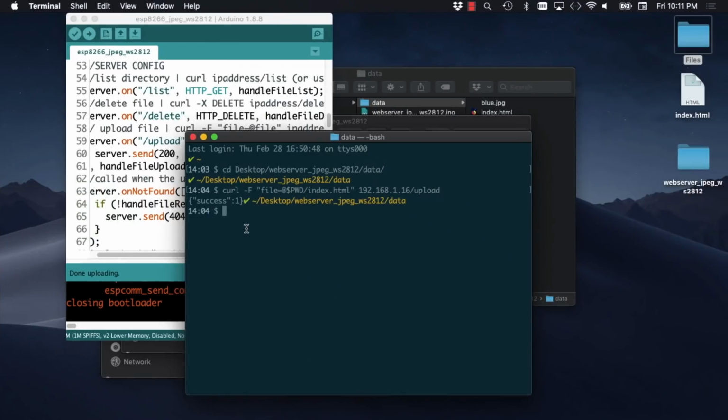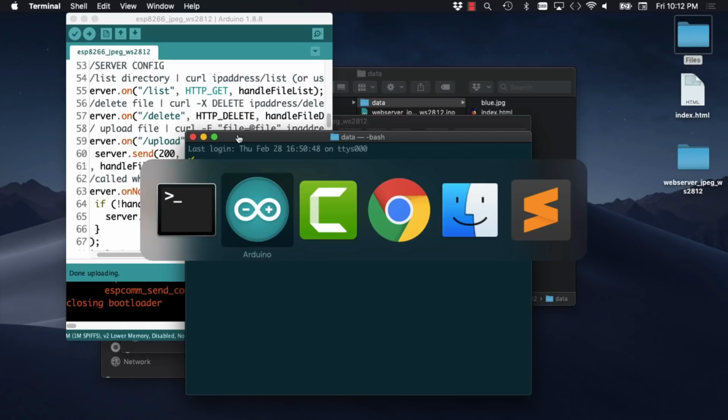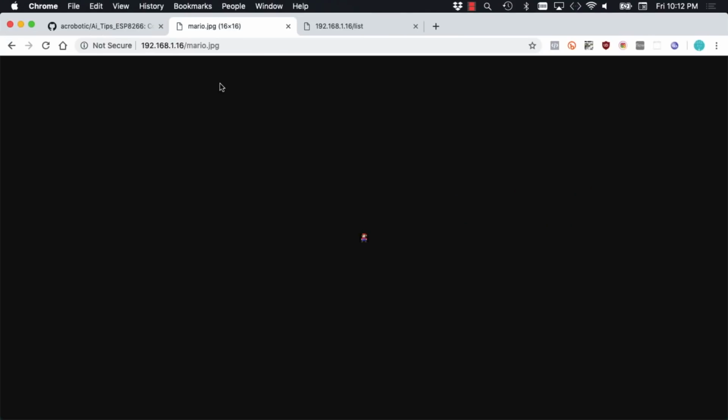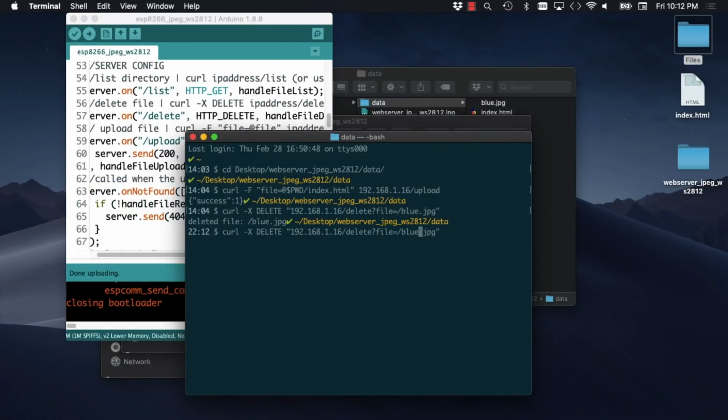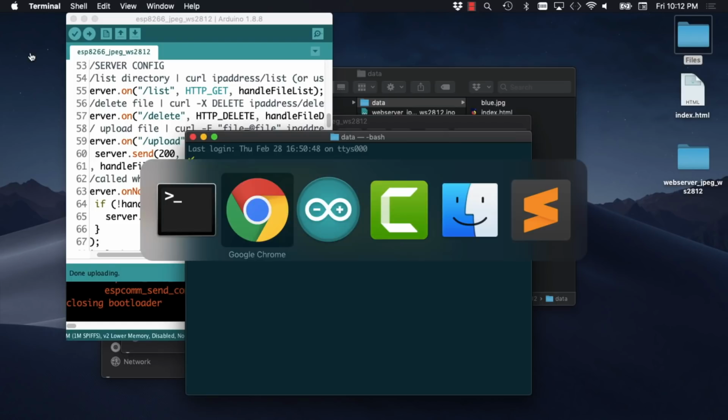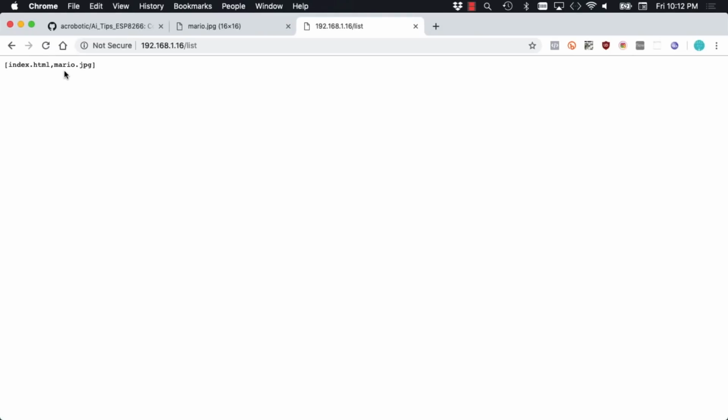Now, if we go back to the terminal and use the curl command with different parameters, we can delete any of the files that we uploaded to flash memory. I'll use the blue 16x16 matrix as an example. I get the correct message in response, and if I refresh the list route that shows me all the files in flash memory, I see that the blue.jpg file is no longer there. If I tried for the green.jpg file, it'll also be gone once I refresh that page.